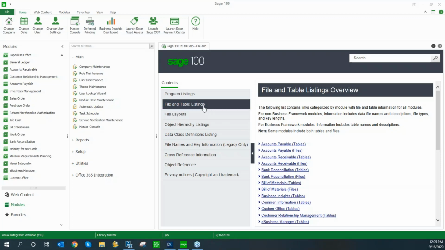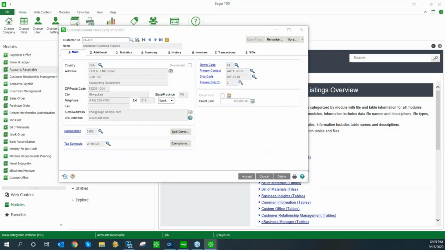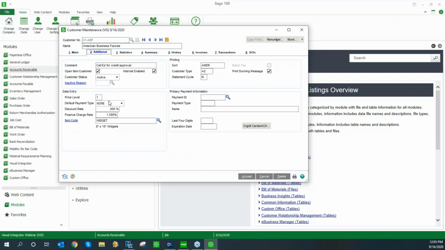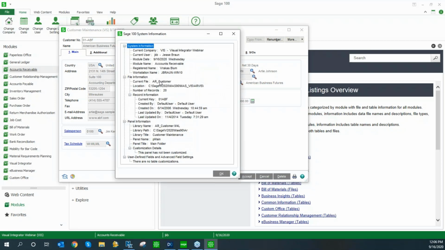So let's figure out what table we're going to pick here. If we come up to Accounts Receivable, I'm going to pull up Customer Maintenance, and then pull up a customer. You might want to use this to figure out what fields you want to import into. I'm going to do an example where we import into the price level and overwrite the price level here. But how do I know the name of this table? If we right click on any blank space and come to System Info, it's going to tell us right here, our current file is AR_Customer.